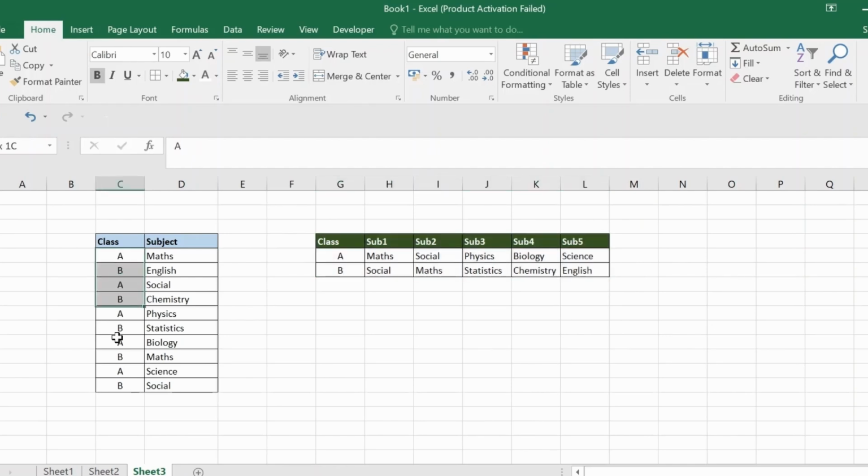So we have two classes within the class column, that is A and B. The same two records can be found in the expected output table, that is A and B. Corresponding to that, we have created five different columns, that is subject 1, subject 2, subject 3, subject 4 and subject 5. And with respect to class and subject, we have to populate the value of subject, either maths, English, social or whichever subject is corresponding to that class, in the expected output table.